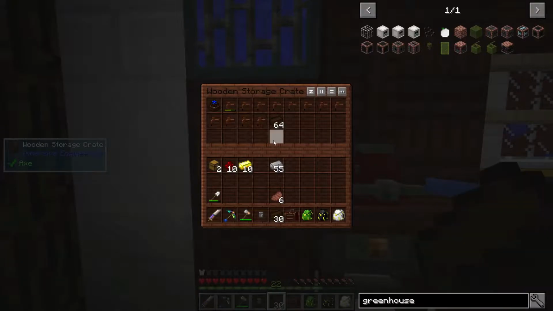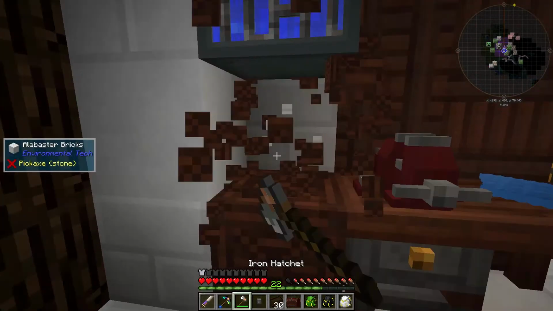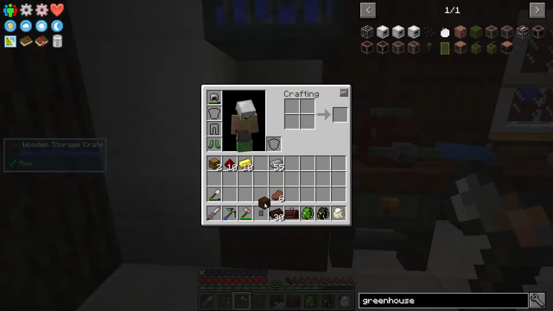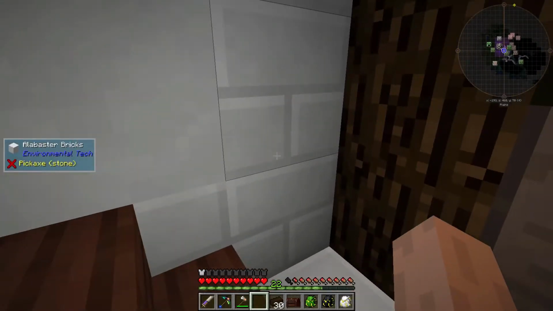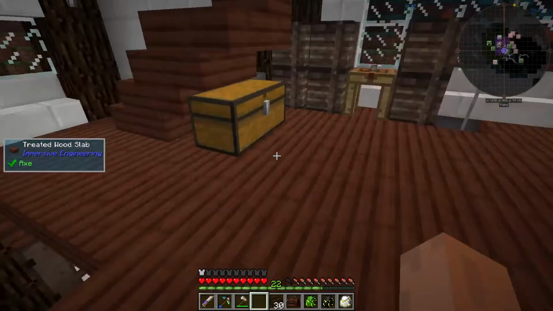And the benefit with these is it's got all those items in there. If I was to take it, it still keeps its internal storage. Place it back down, everything's still in there. So they are quite handy as well, those wooden storage boxes.